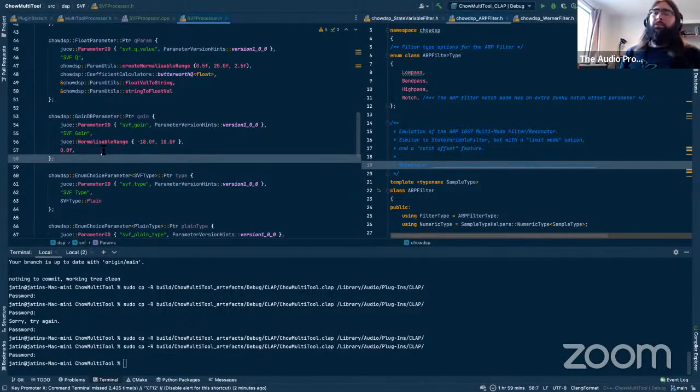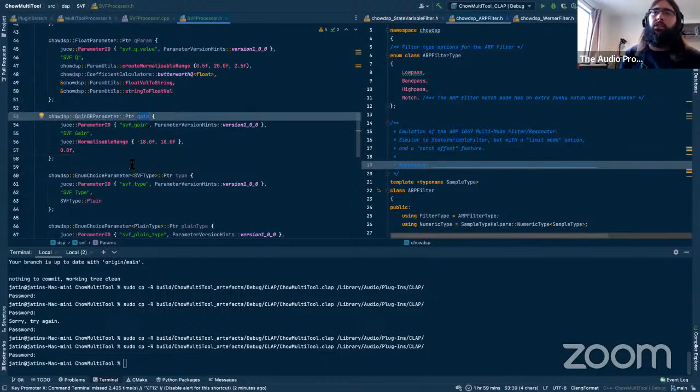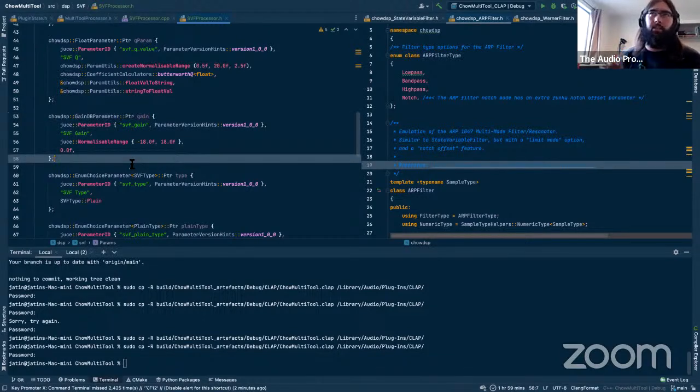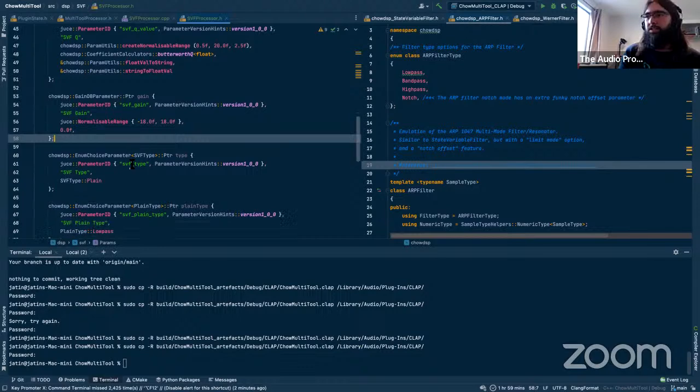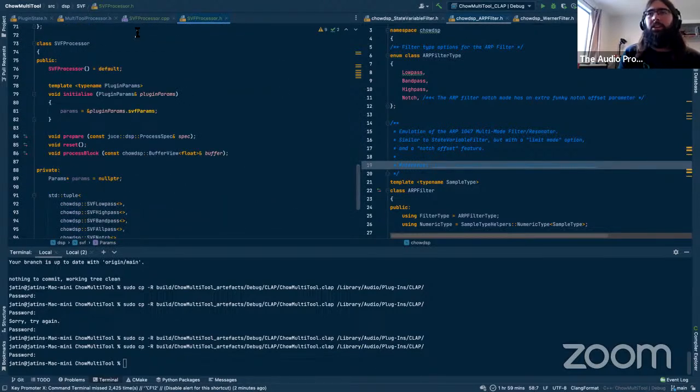So one thing we're going to want to think about is that the gain parameter is not active for every combination of filter type and subtype. So that's probably something we're going to want to show on the UI, but I'm not too worried about that just yet. We can work that out later on.